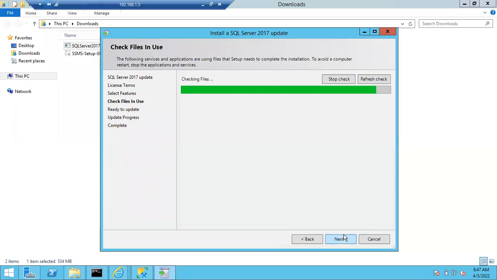It will simply check what files are in use. Anyhow we took the downtime, right? So we can proceed. It will show you SSMS is open. Is it mandatory, guys, that I have to stop my SSMS and all during patching? Yes, sir. Okay, files in use check completed. It is not showing any list, so you can go to next, no issues.